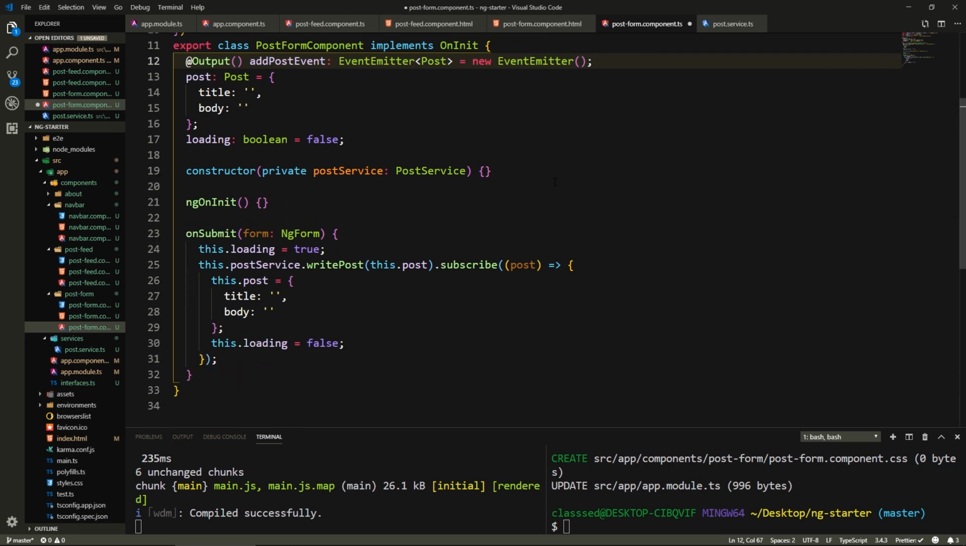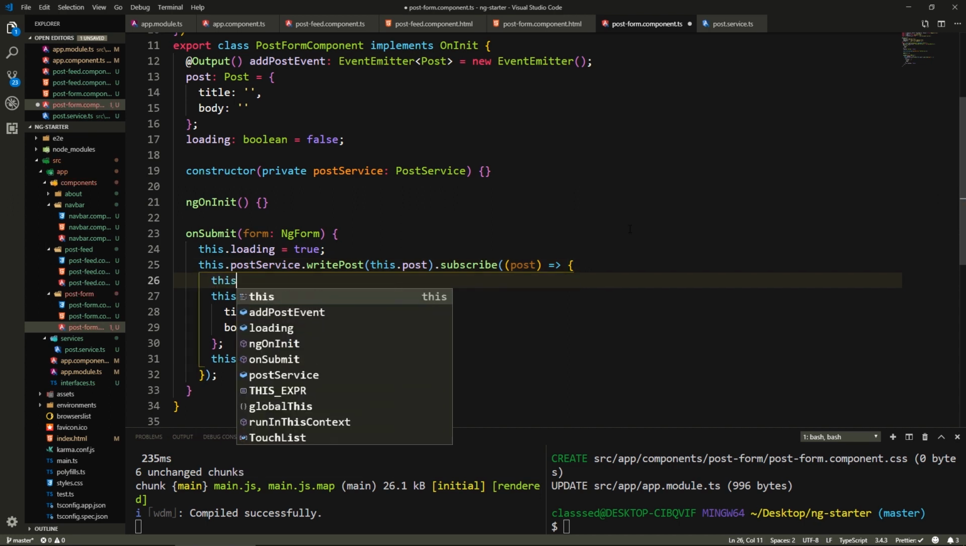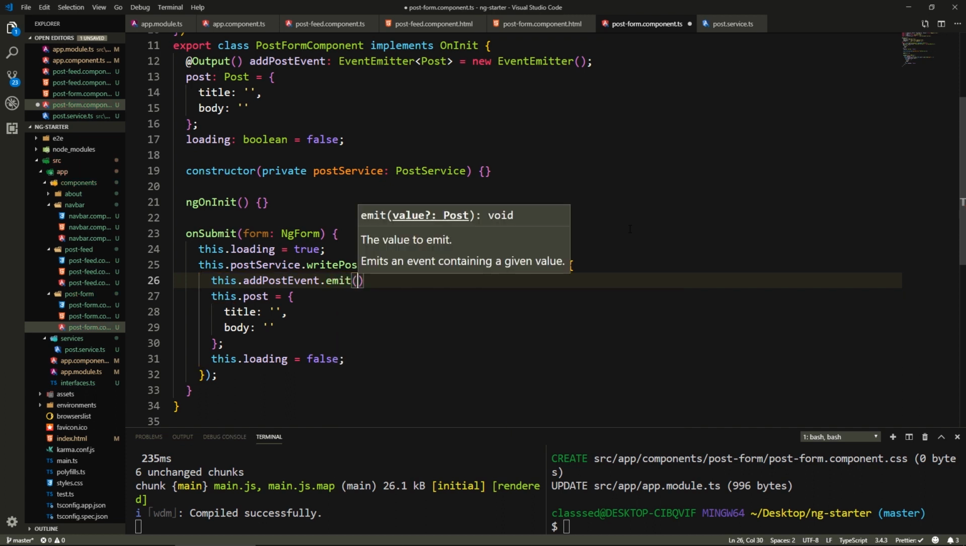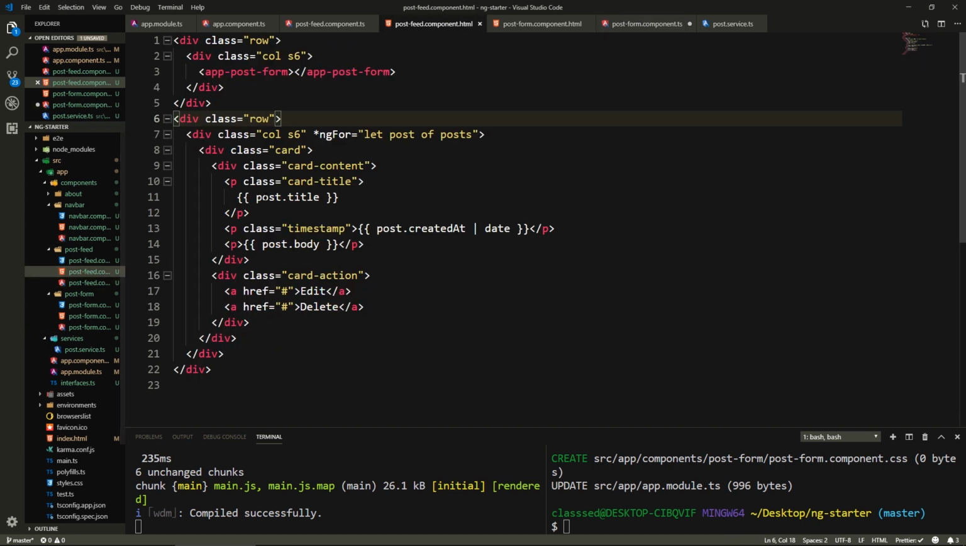So what we need to do now, when we create our post, once our creation has been successful, is say this.addPostEvent.emit, and we need to emit this post that we got back. So now we need to go to our post feed HTML, and here we need to catch this event.